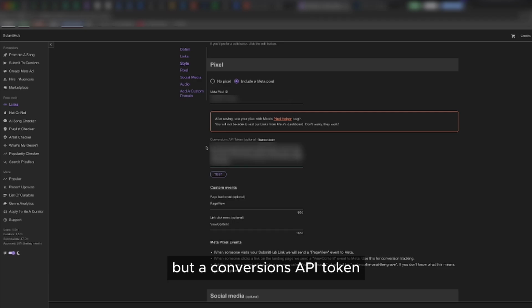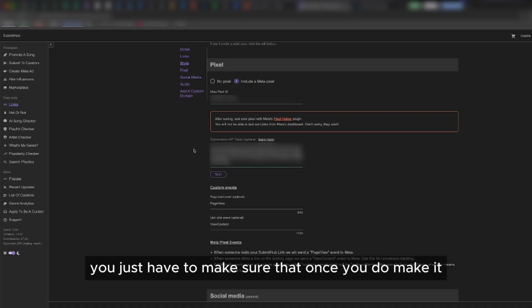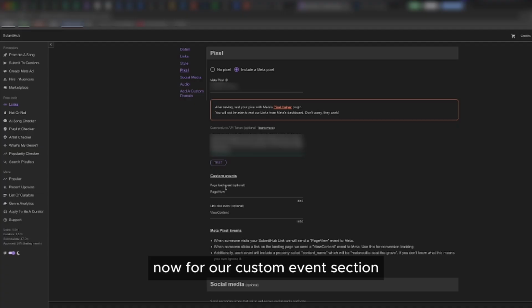This is optional, but a Conversions API token helps Meta track your clicks more accurately. Conversions API token is very easy to make. You just have to make sure that once you do make it, you write it down, because it only shows you the numbers once. Now for our custom event section, you're going to want to label this.